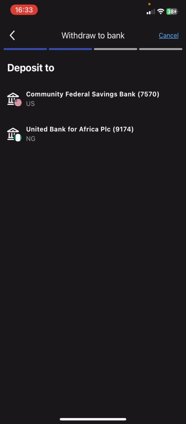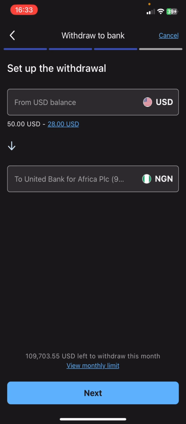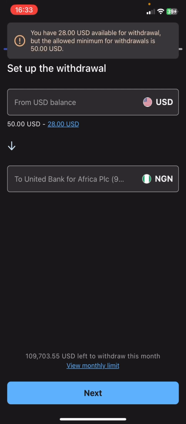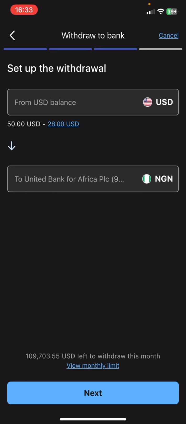Let us try and see to understand the minimum requirement for each bank account. One is a Nigeria bank account, another is a United States bank account. Let us see the minimum for Naira, as you can see on the screen. So minimum withdrawal is $50. So for instance, if I decide to input, of course it's not possible to input that. You see you have $28. That means I cannot even input whatever I have on the screen right now. So the minimum withdrawal, which we all know, is $50.